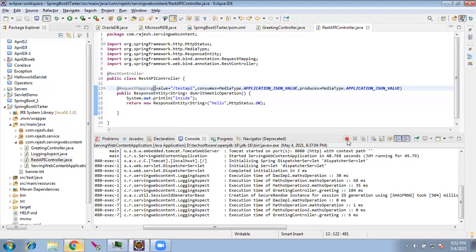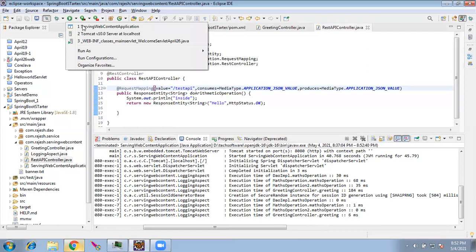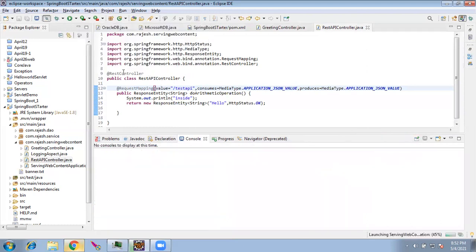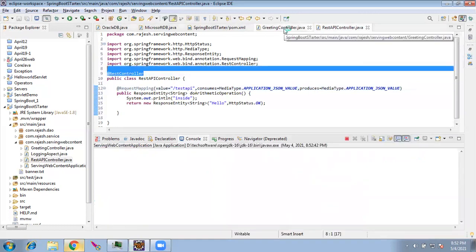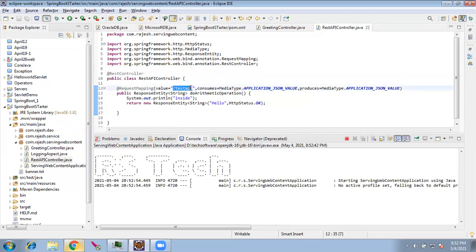So what this means is there is a REST controller. There was a normal controller we defined earlier. This is a REST controller, and there is a method which can be called using this URL, and it is going to accept a JSON value and return back a JSON value. That is what this is. Once I run this, I'll tell you the story behind it.